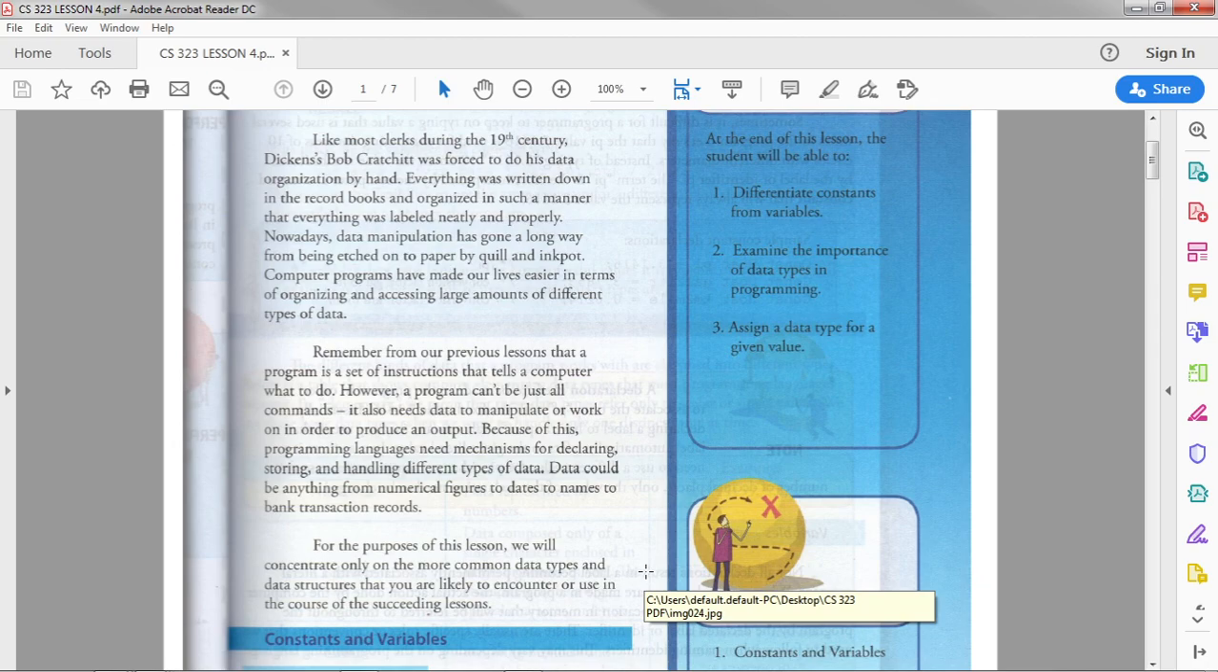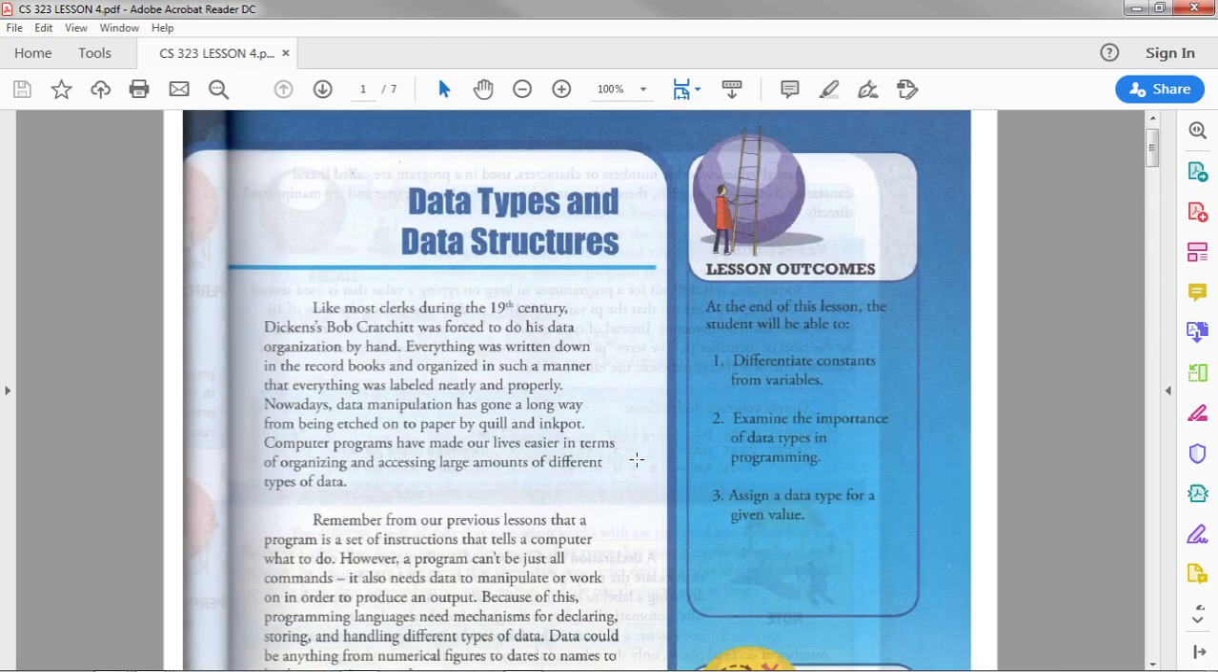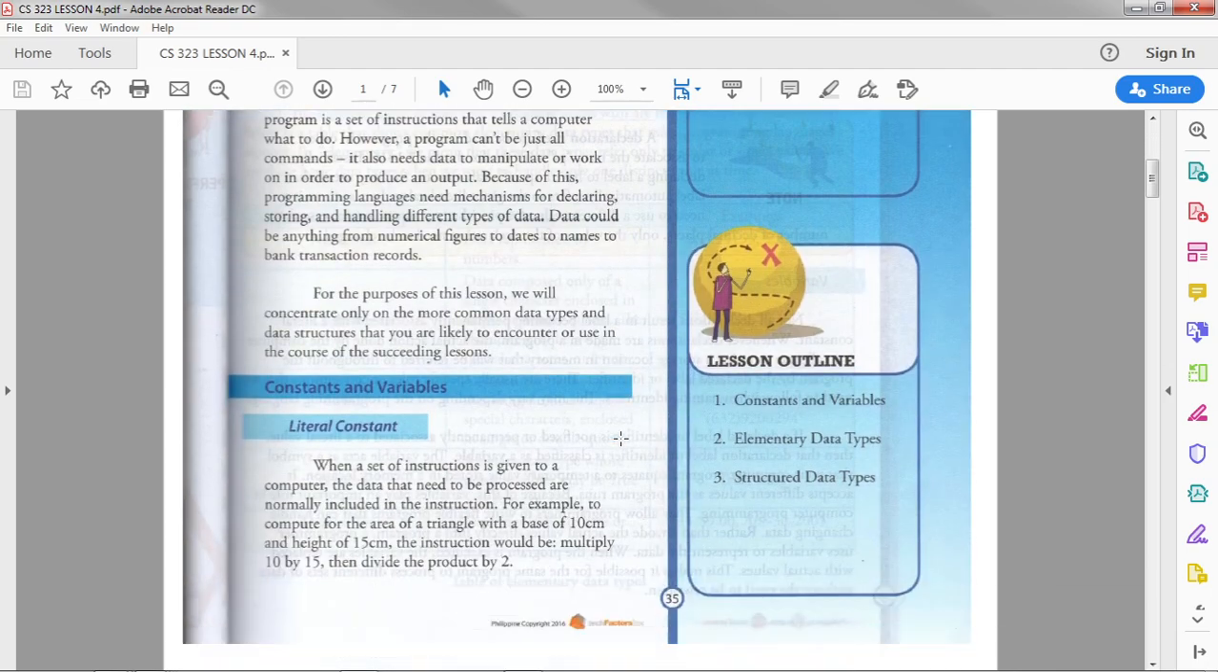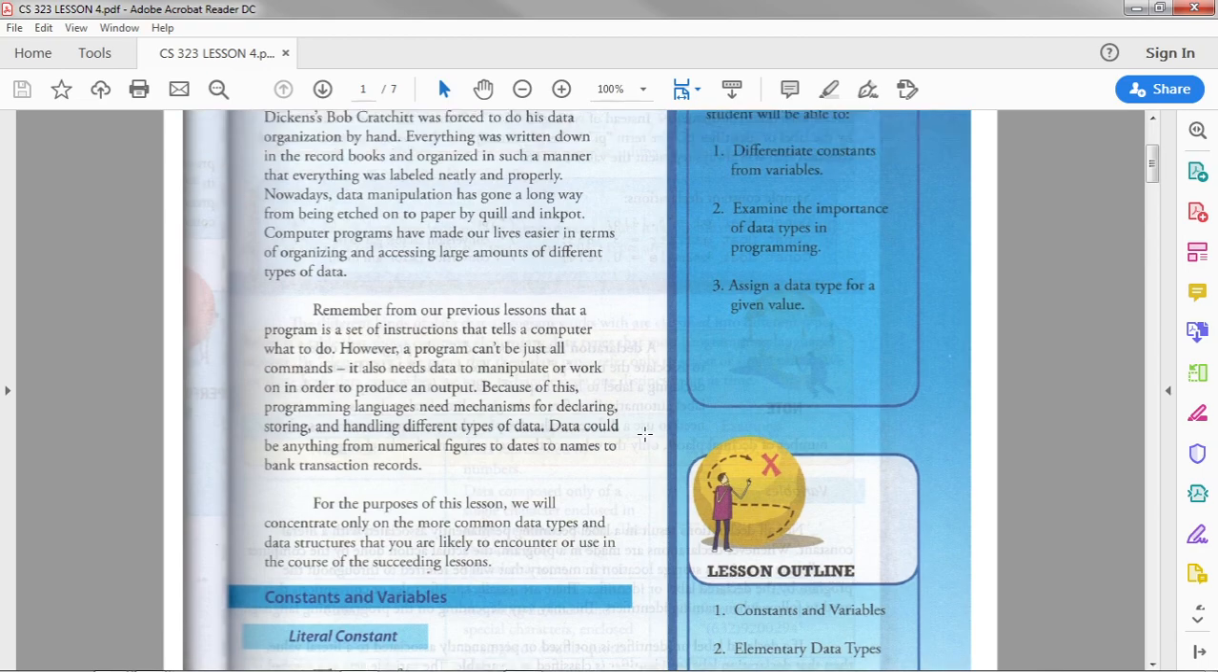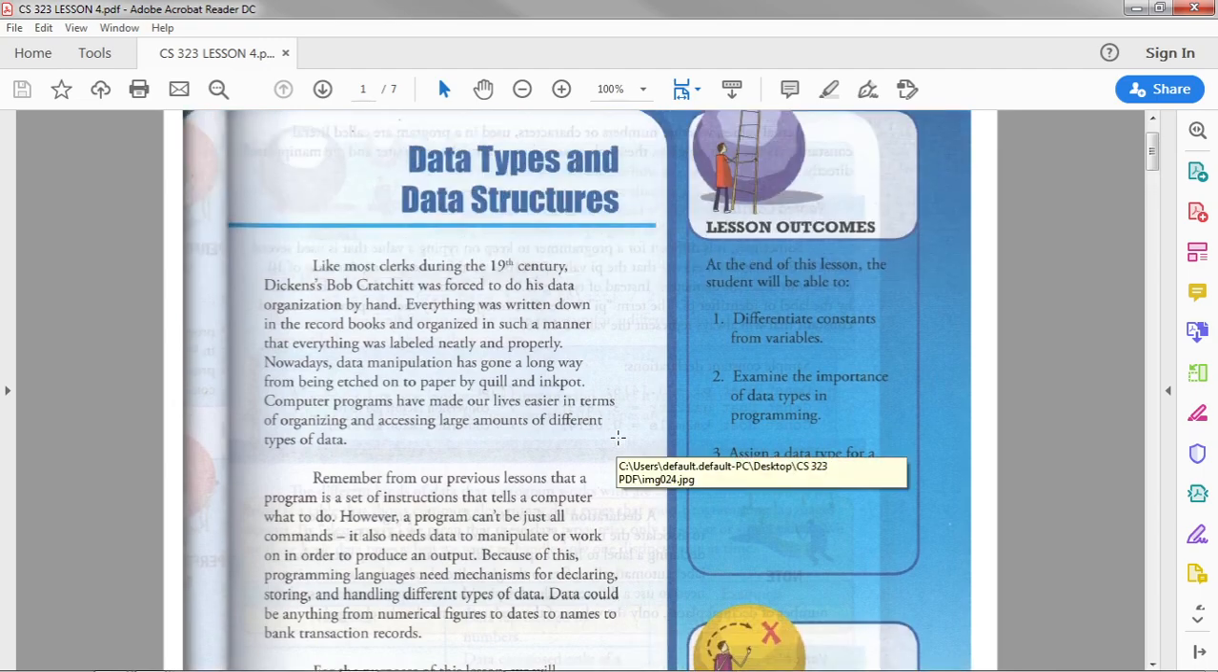Especially in generation 3 and generation 4, the first high-level programming languages, they use data types and data structures. So we have different types of data types and data structures. I know you are already familiar with these. Every programming language has its own data types and different data structures, but the principle is the same.